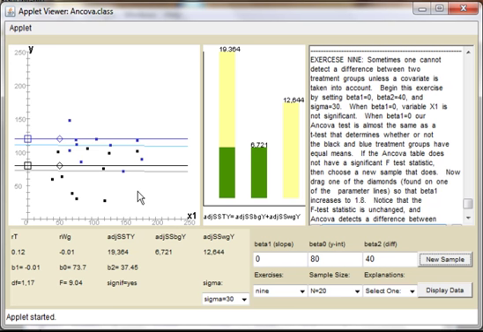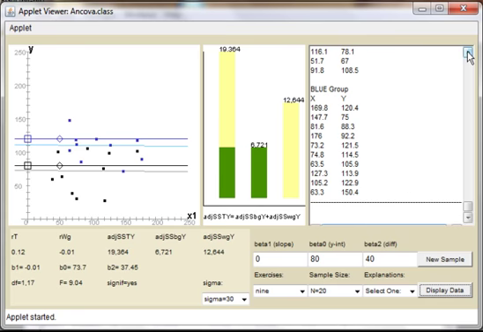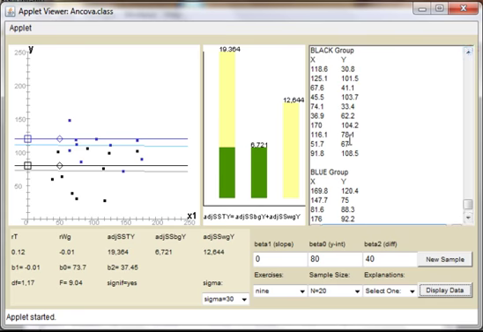Okay, we can get the data values by hitting the display data button over here. All right, so here we have the black group and the blue group. We're just interested in the y values, not in the x1 values, because remember we said they don't seem to be influencing the outcome. So we're just going to look at these y values. Here's the first group and the second group, and we'll do a simple t-test.